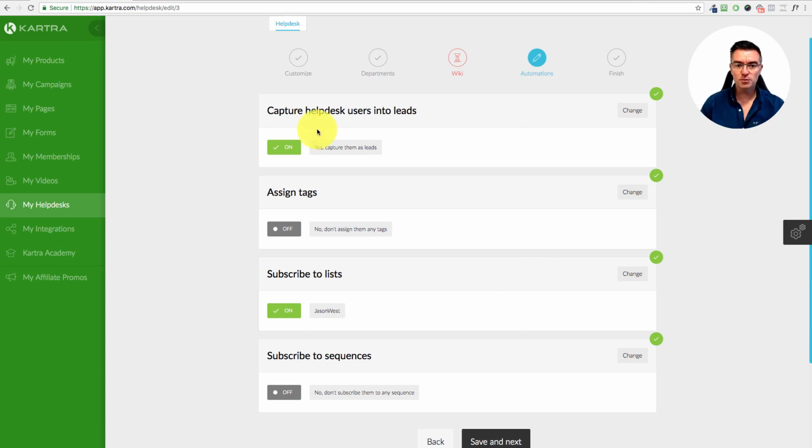So if you want to at this point, you can also capture them as a lead, capture their name and email and put them straight into a list of your choice. You can also assign a tag to them as well. So that's also a very useful feature, and I'm going to do some more videos on tags at another time.